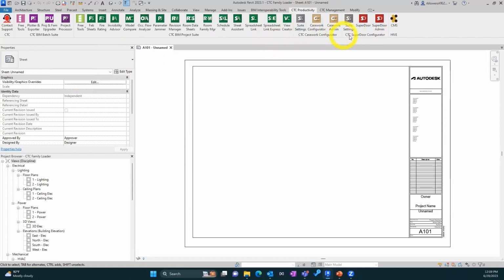You can see I also have some items here that are configured for the architectural side, even though I'm mostly MEP. I do have access to some door tools and some casework configurators. And again, here's the power of this right here, BIM Project Suite. Lots of great tools inside of here. And of course, they have some free ones that you can use as well. Just want to give you a quick little view of that.